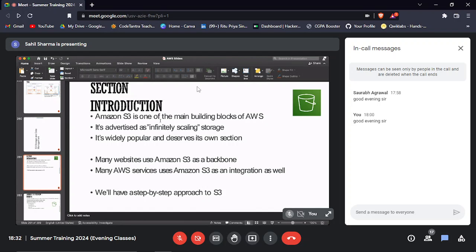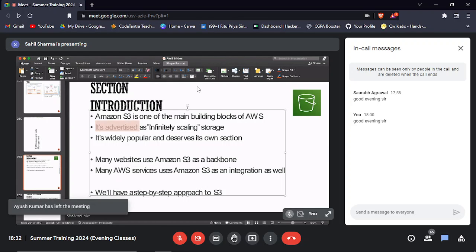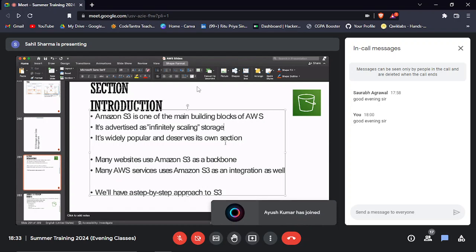Okay, Amazon S3 is one of the main building blocks of AWS. This is a very important concept of AWS. It is advertised as infinitely scaling storage. That means no matter how much you want to scale it, you can, and you can store all the contents. We cannot have a better example than Netflix. You can imagine the data being uploaded onto Netflix on a daily basis, yet it scales up automatically. That's a very big advantage of S3.